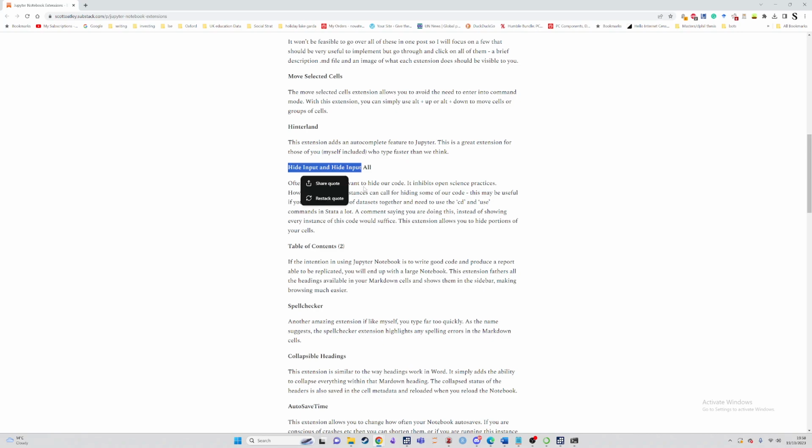Hide input or hide input all allows you to hide specific parts of your code. Now, if we're talking about open science practices, not great to do that, but when you're, say, loading a data set, like I gave you a live example of just now, most people don't need to see that. We can hide that if we want.